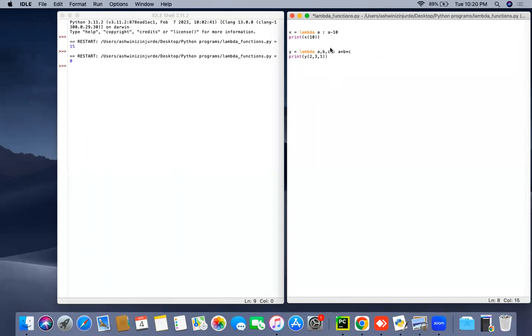So the lambda function takes any number of arguments with only one expression. You cannot have multiple expressions in one go. You can have only one expression, but you can pass any number of arguments. That is the advantage of the lambda function. Now let's run it. This is something very simple we are doing with the lambda function, because I know most of the viewers are from a non-technical background. When we learn in detail, we'll go into more depth.